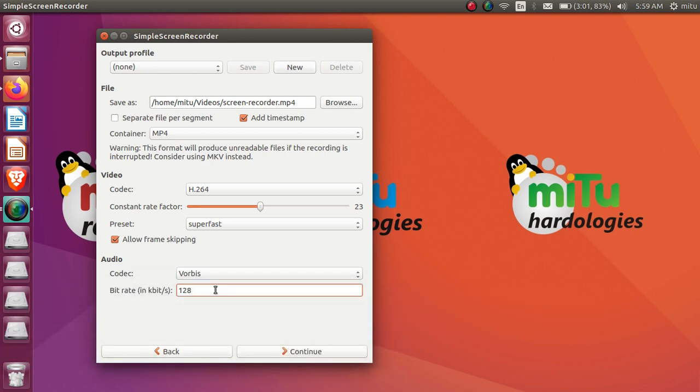Those who know audio quality might know this bit rate: 128 kilobits per second. Many options are present, starting from 64 kilobits per second, 128, 256, 512 kilobits per second. A higher rate will increase the intensity of the audio as well as make the audio clearer. So 128 is again a moderate audio rate that I am choosing here. Most audio files you see online have 128 or 256 also.